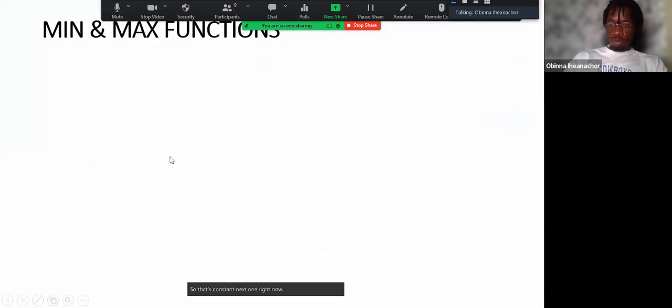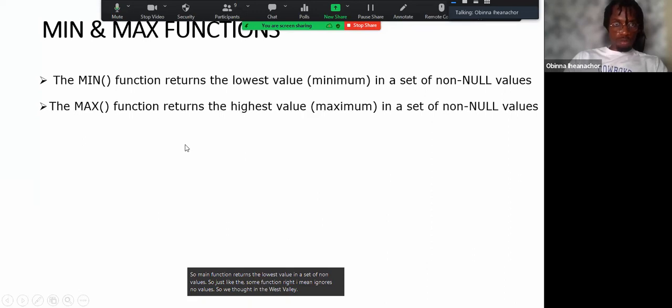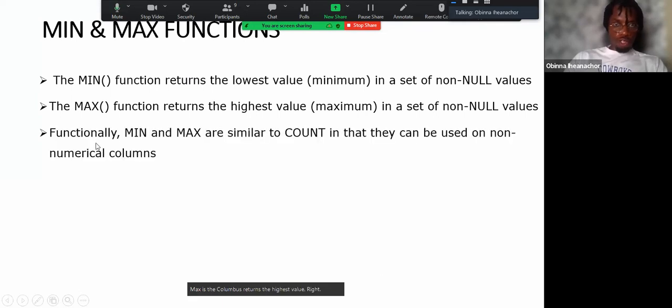Min and max functions. So the min function returns the lowest value in a set of non-null values. So just like the sum function, right? Min ignores null values. So it returns the lowest value in a set of non-null values. Max is the converse. It returns the highest value, right? Then functionally, min and max are similar to counts because they work with numeric and also non-numeric columns. Unlike sum, which only works with numeric columns, right? Min and max work with both numeric and non-numeric columns.